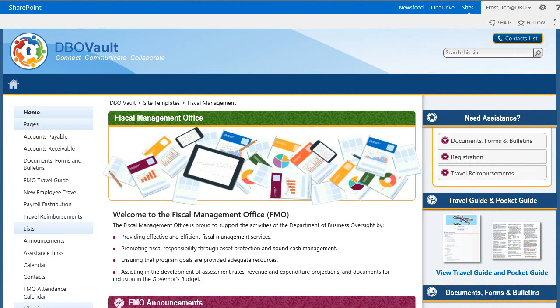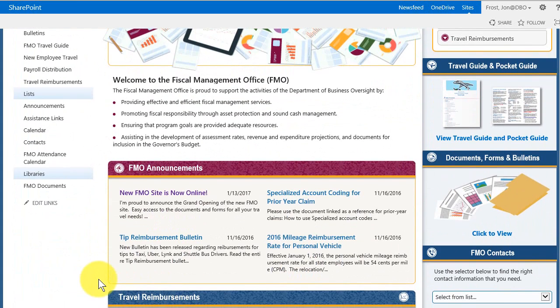Here we are on the home page of the FMO site. At the top of the page is a banner that graphically represents the role of the FMO group. Below that is a welcome statement indicating what the FMO group is responsible for. Then we have the FMO announcements area, which displays the 4 most recently created announcements.